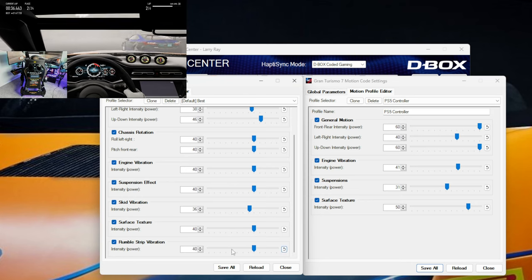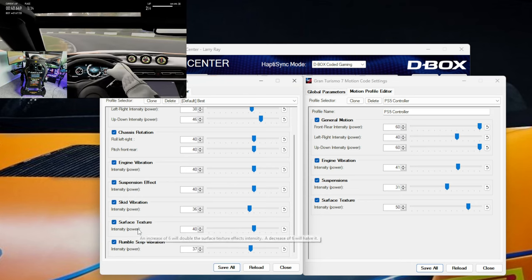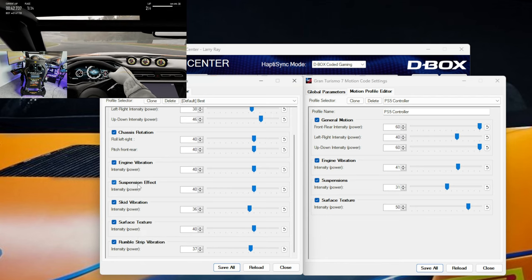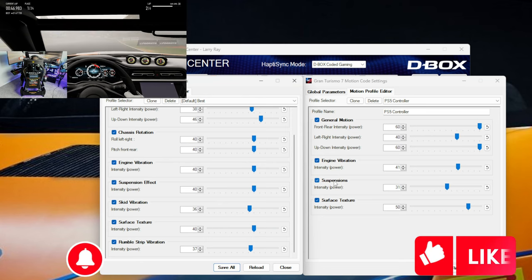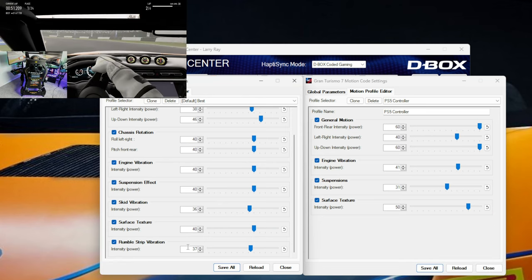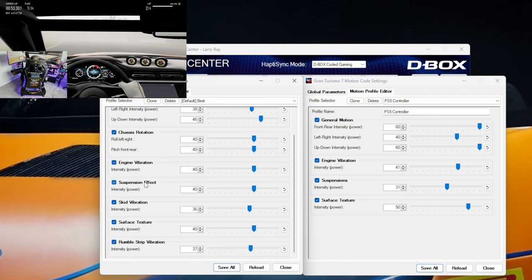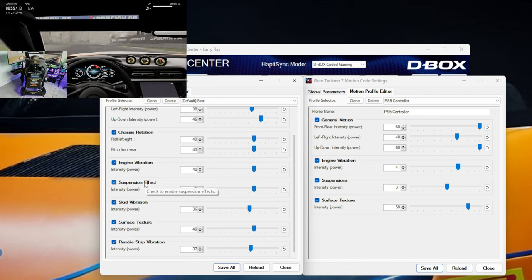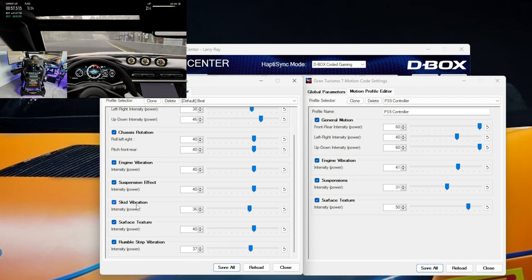And it's totally independent of what I have going on with the surface texture and the suspension effect as well. So this one's independent. The suspension and surface texture are independent of each other as well here. But mainly, the rumble strip is not included with suspension effects here. So it's a lot better on the Forza line, that is.